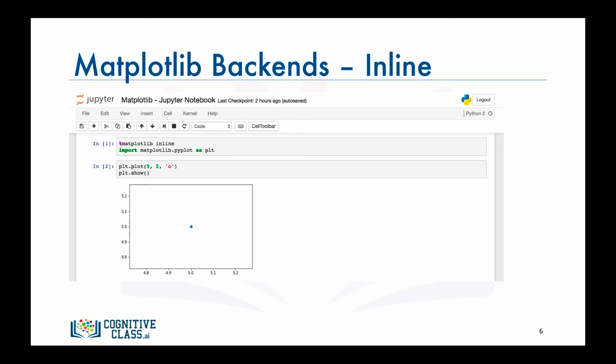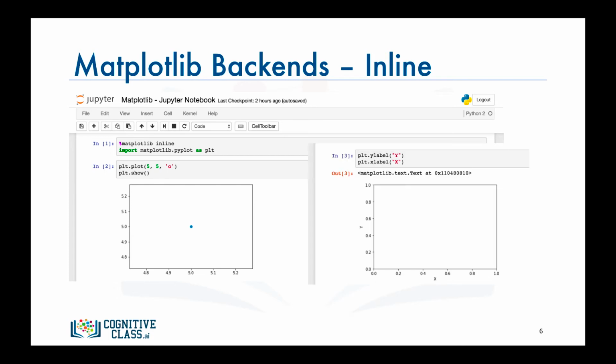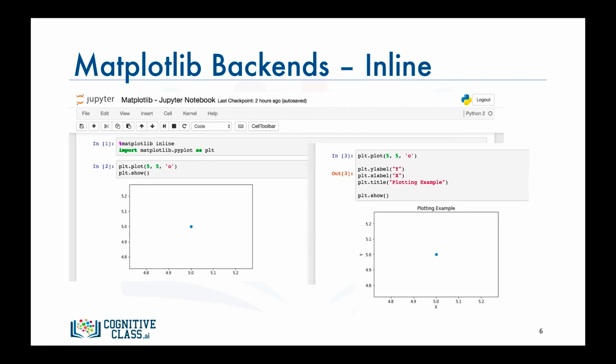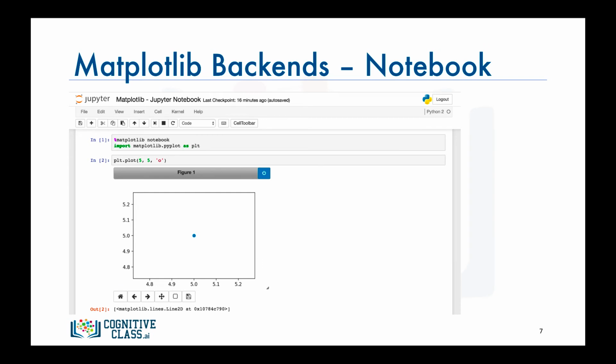So after rendering the above figure, there is no way for us to add, for example, a figure title or labels to its axes. We will need to generate a new plot and add a title and the axis labels before calling the show function. A backend that overcomes this limitation is the notebook backend.